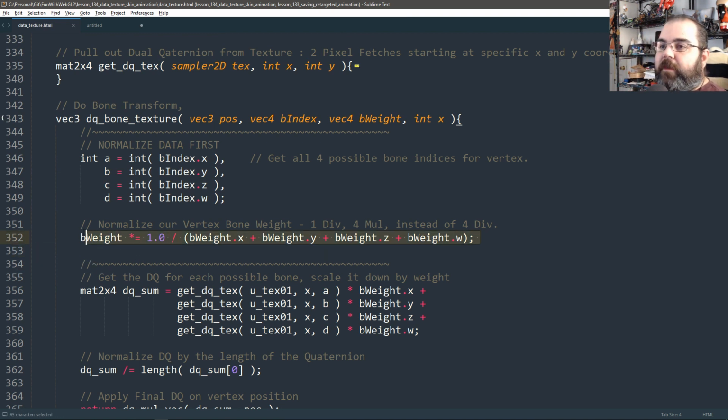Then we're going to normalize our weight. If the weight data from your mesh is normalized, you don't need this step. But if it is not normalized, then you need this step, because otherwise it will crap out. You get really bad results. So ideally, for maximum optimization, you make sure that the weight vector for every vertex is normalized, so you don't have to do it in GLSL. If the data comes in already normalized, you can take this step away.